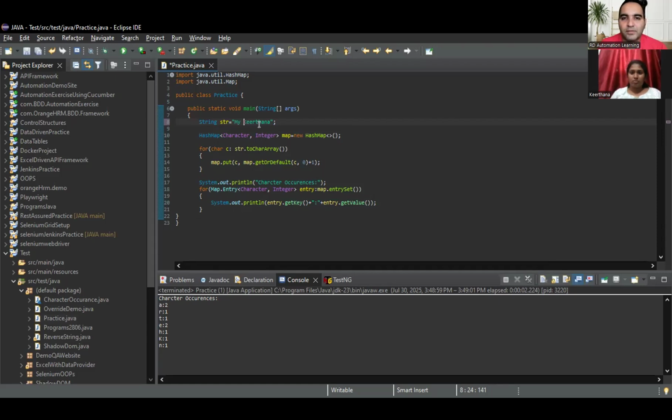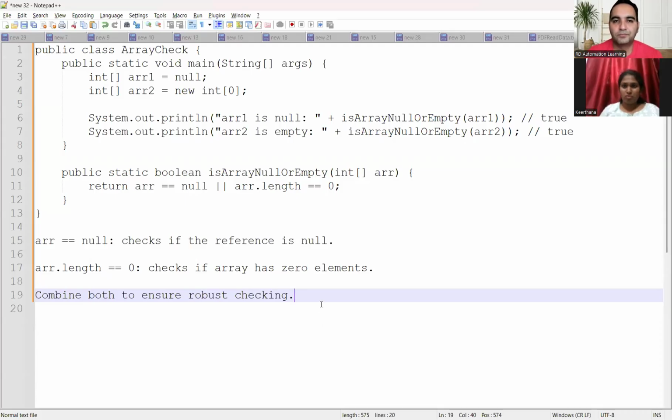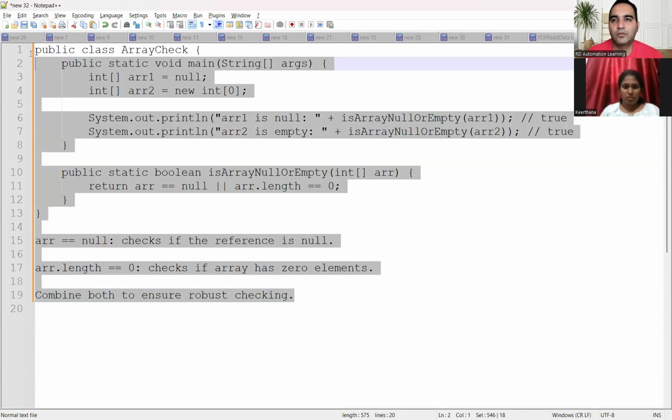Wait, let me share my screen. Okay, is the screen visible? No, not yet visible.